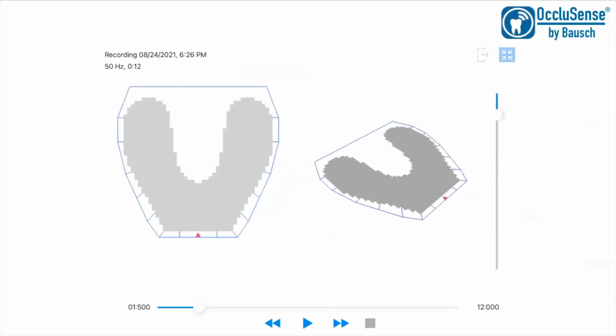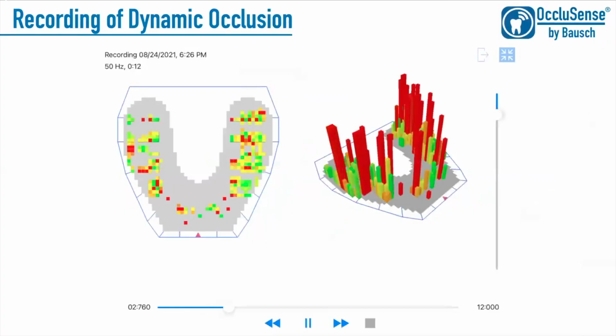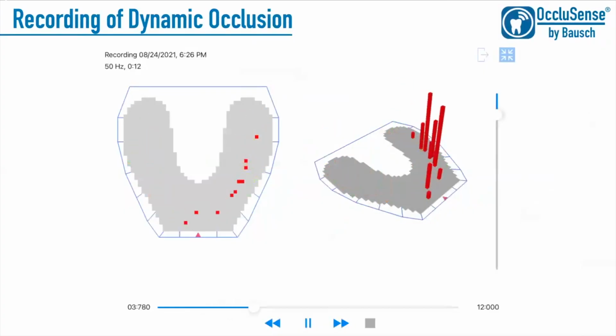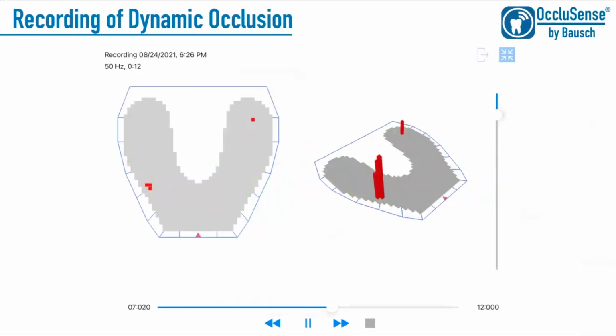So we need to remember that red is only a color. It doesn't necessarily mean alert, just that we have a punctual contact there. And you can deduct the same level of information from dynamic movement. So here you can see lateral protrusion to the right-hand side, and then going back to the left.